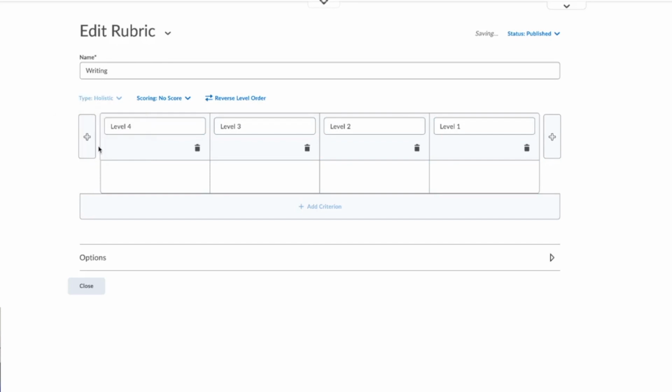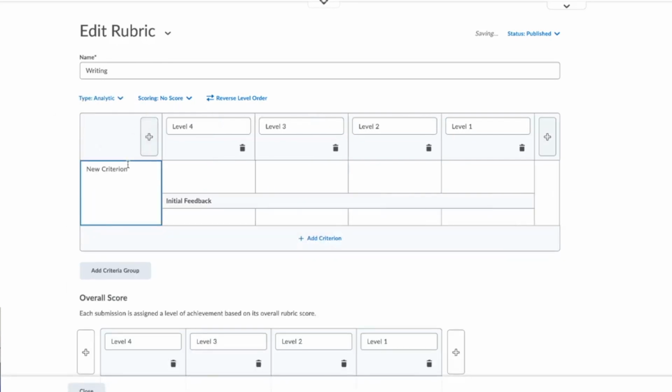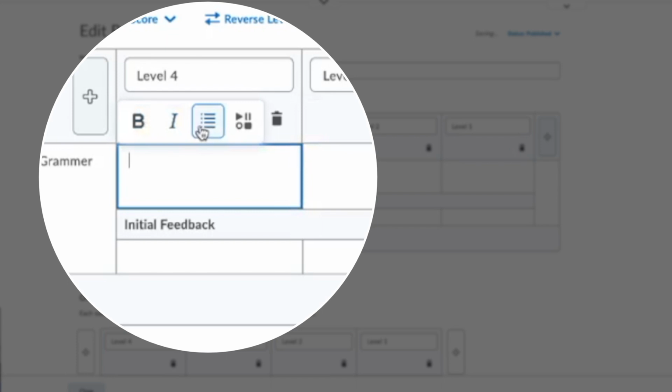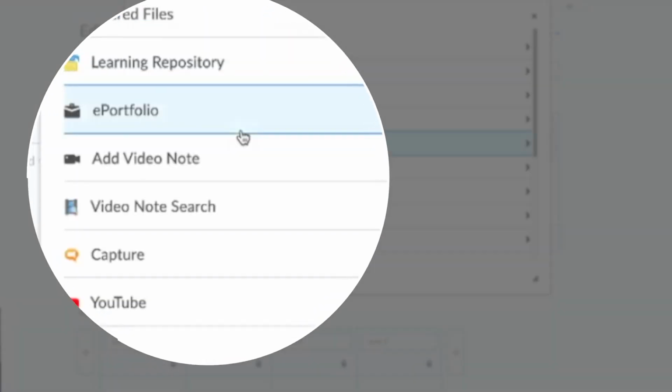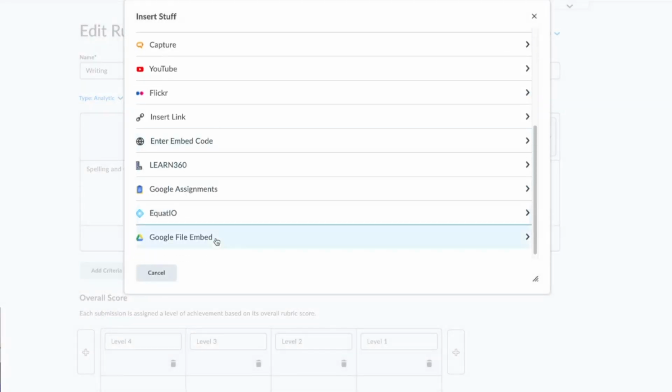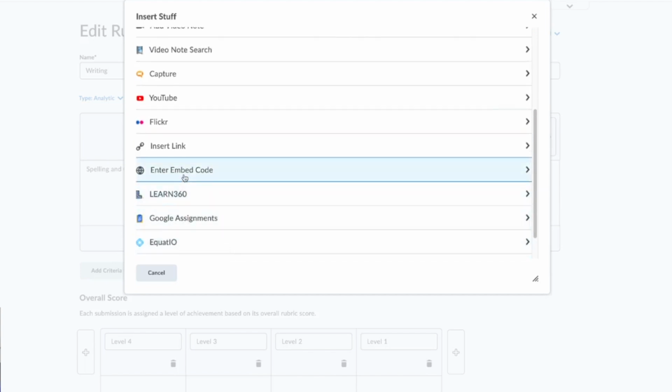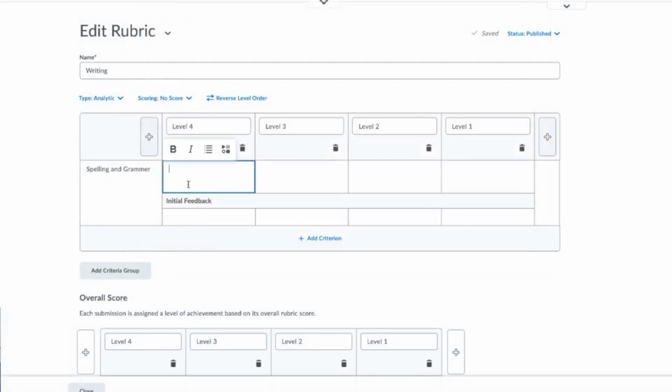All right, let's flip back to analytic here and we'll leave it with no score. You can put in your own criterion. Let's go, as an example here, spelling and grammar. Here, you can put in that description or criteria for what a level 4, 3, and 2 is. Highlight again, bold, italics, underline, but also the insert stuff. So you can put media or files in here. You can link to a Google Doc from your Google Drive if you want for students, or embed something or insert a video, whatever it may be.